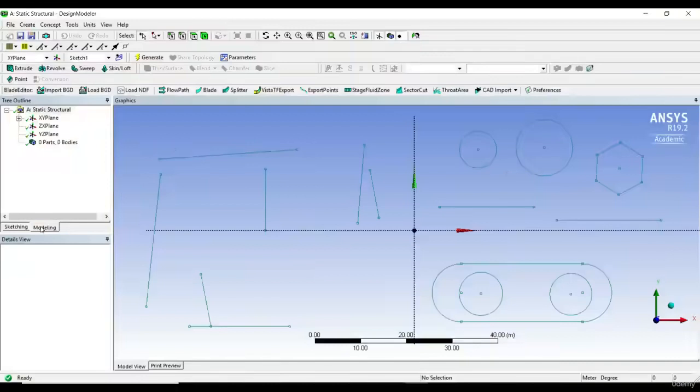In this tutorial, we will learn the constraints under sketching tools. Constraints are very essential tools while working with the sketch. There are various types of constraints available under Design Modeler sketching. Let us learn the constraints one by one.